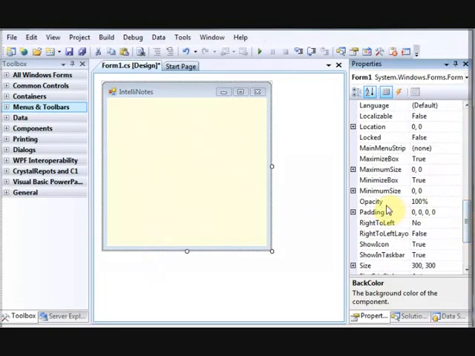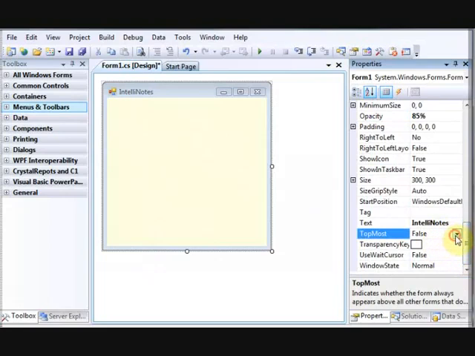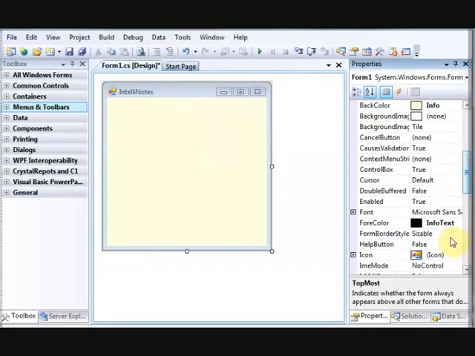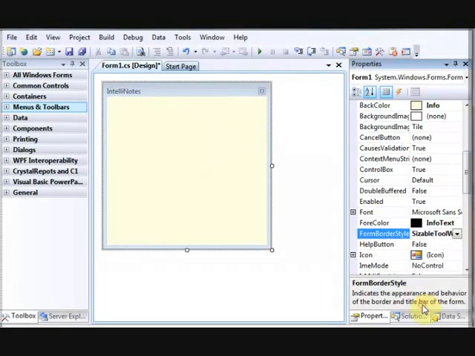Now you go to the property called opacity. Let's lower the opacity to 85%, which makes it a bit transparent. And let's set the TopMost property, which means this application will be on top of any other application, to true. In a sticky note, you wouldn't have a minimize button or a maximize button; you would have only a close button. So there's a form border style you need to set for that, called sizable tool window here.